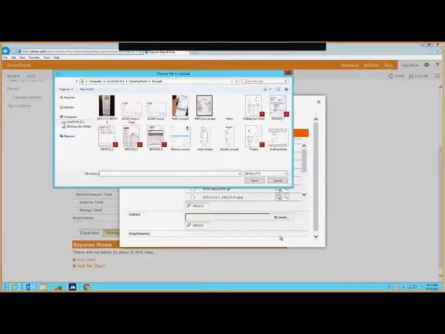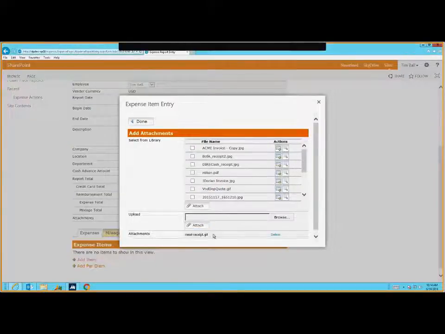One is you could use the traditional approach: I have it on my computer, and I want to go ahead and select it. Maybe here's my meal receipt and I want to upload it. The other way that's typically more applicable to employees incurring expenses is this concept of a SharePoint document library or attachment library that these receipts are coming from.